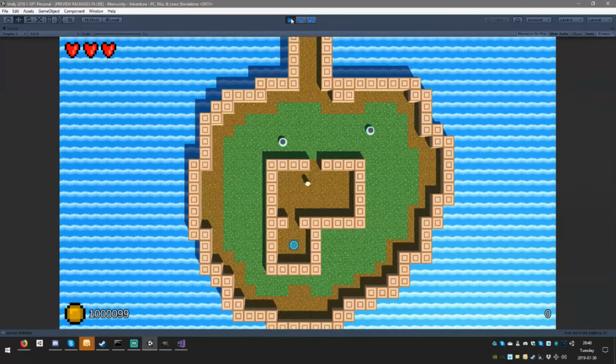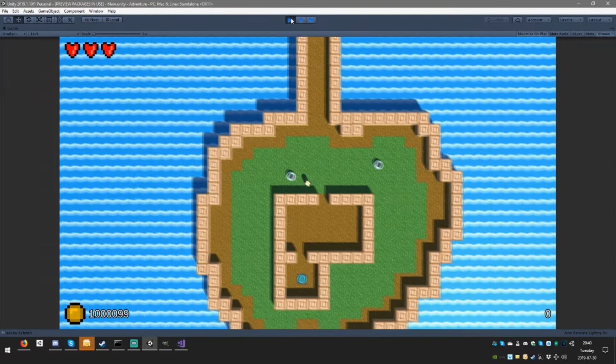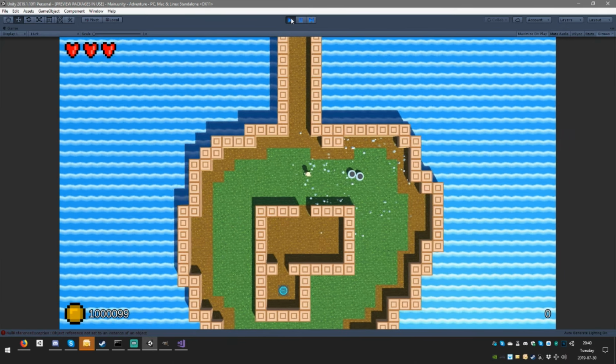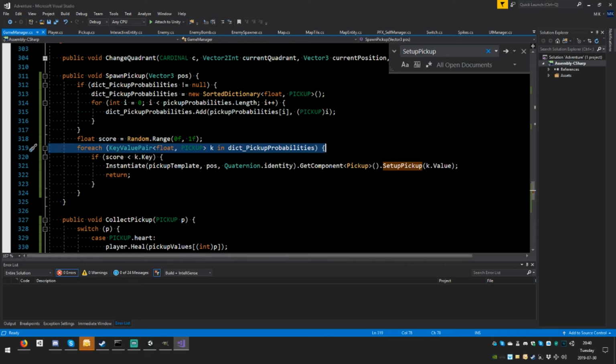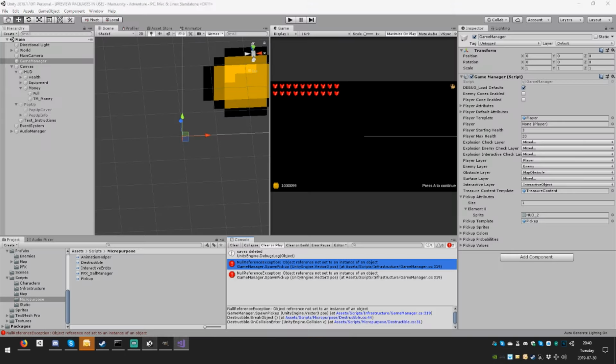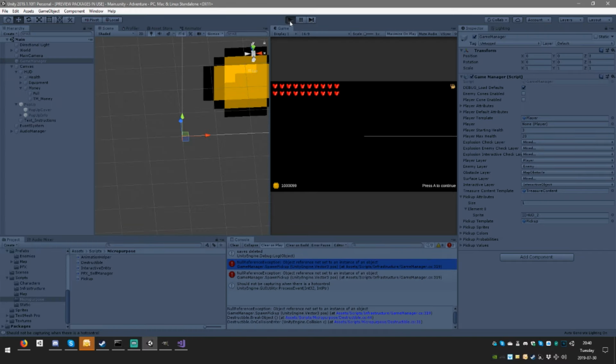Press 1 for me. Oops. Okay, that's normal. We never called it at least once. So we got a null reference exception. Key value pair key in dictionary pickup probabilities. Interesting. So the dictionary must have been null. If the dictionary probability is null, then we need to create it. Otherwise, we have 2 there. Well, basically our code would have never been called. Okay, so that's easy enough.